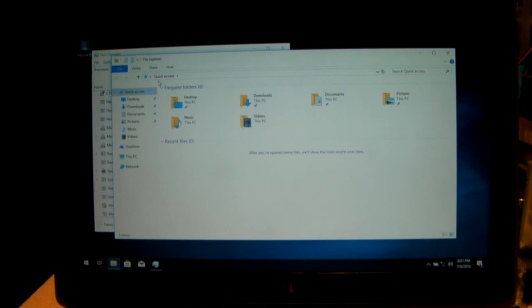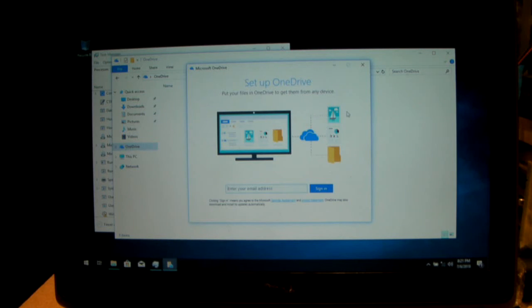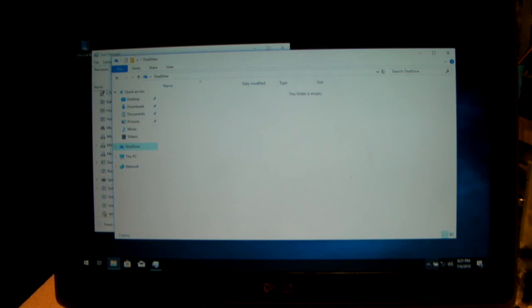Now there is actually a registry fix you can run that will get rid of this one, but this one up here will still remain. If you click it, it just takes you here, and of course it launches OneDrive. So I'm going to go ahead and exit it again.